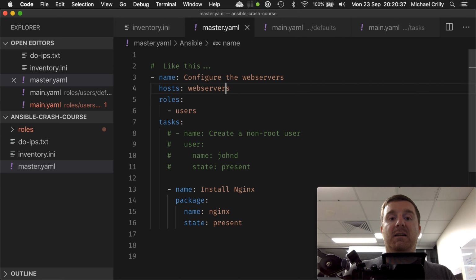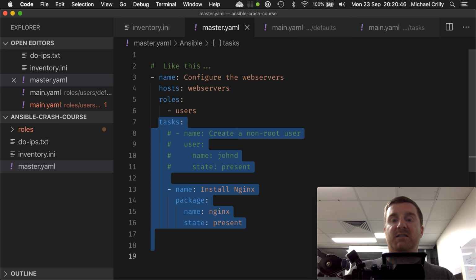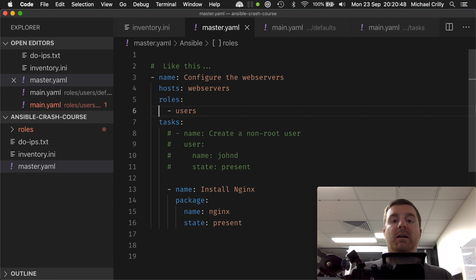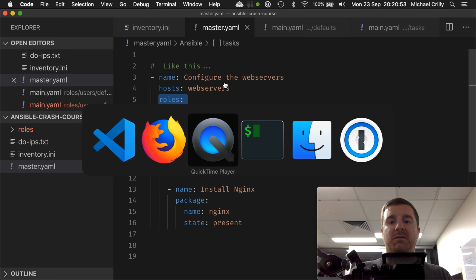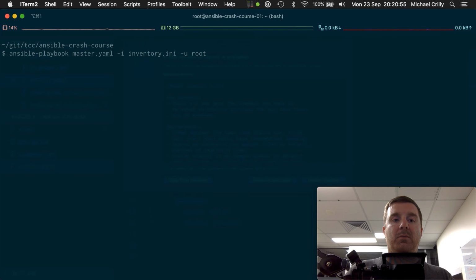Okay, so I'm saying I want you to bring in the role users, execute it, and then move on to tasks. Okay, roles always come before tasks. So now what happens if we execute that? Okay, so again, we're going to do ansible-playbook master.yaml. We're going to use our inventory for our DigitalOcean servers, and then we're going to use the root user to log into that account. So let's execute this playbook.